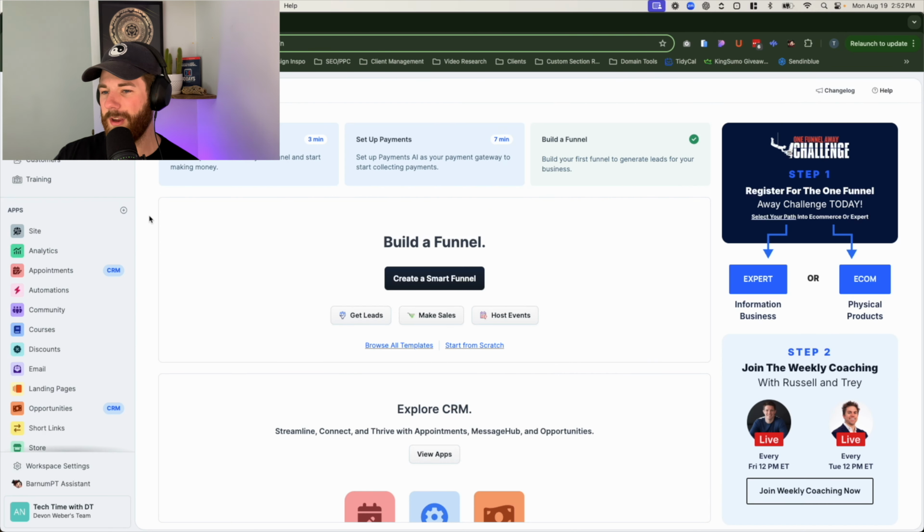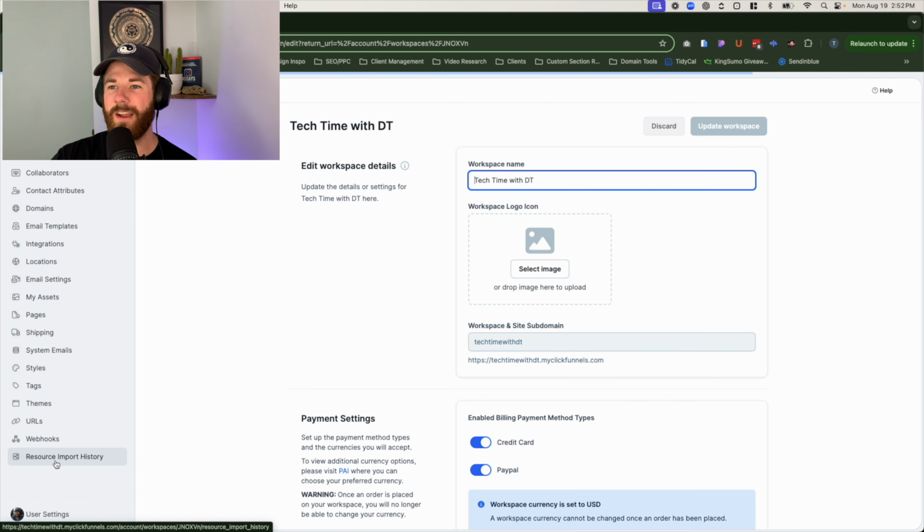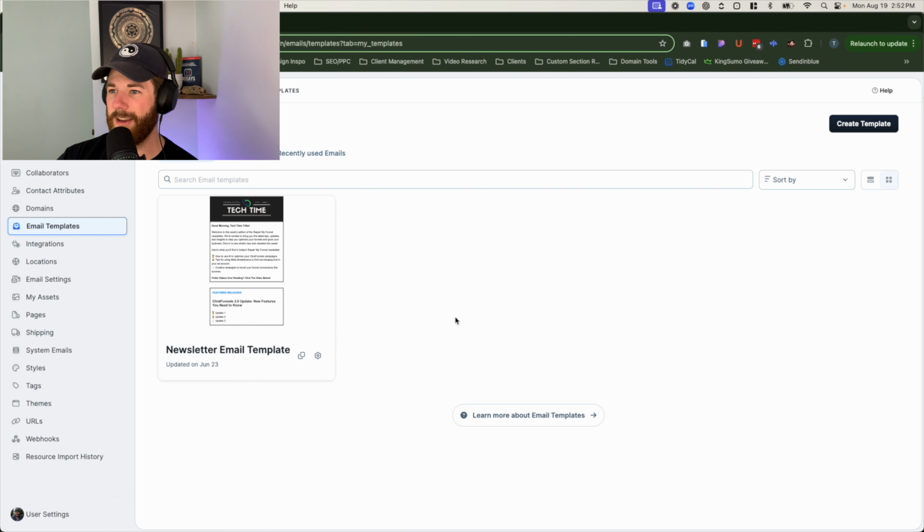The first thing we need to do inside of our account is head over to Workspace Settings in that bottom left-hand side of the screen. Once you click on that, it'll bring you to this page right here where we'll see a brand new left-hand navigation, right? The one we're looking for within this new left-hand navigation is going to be email templates. It's right in between domains and integrations. Click on that directly and it'll bring you to this page right here.